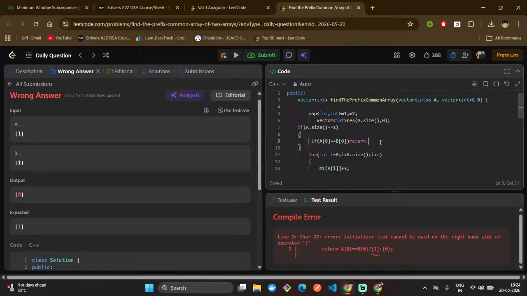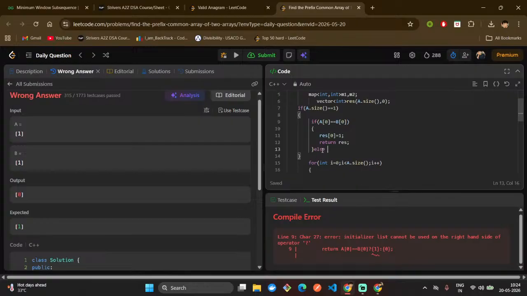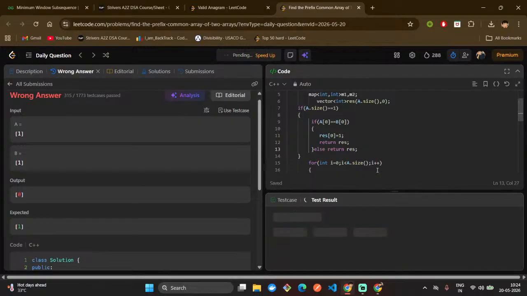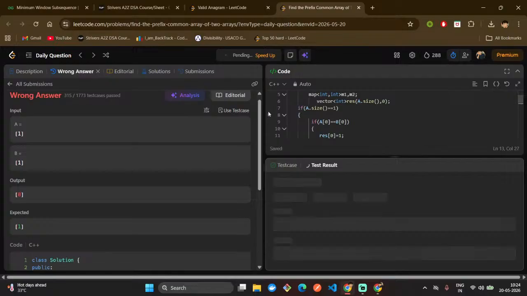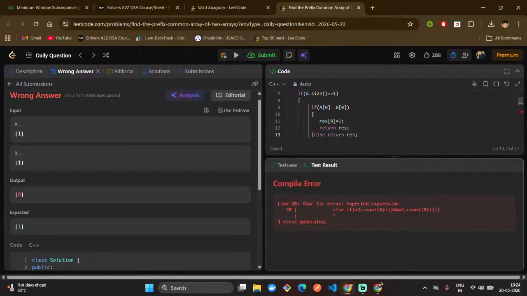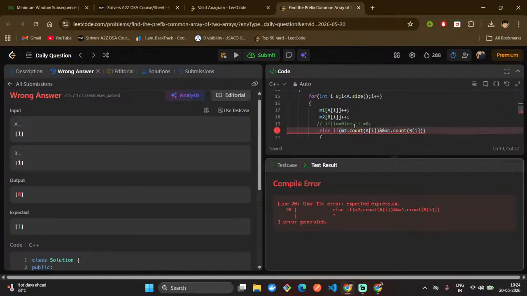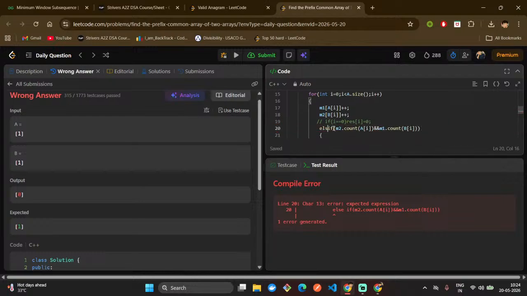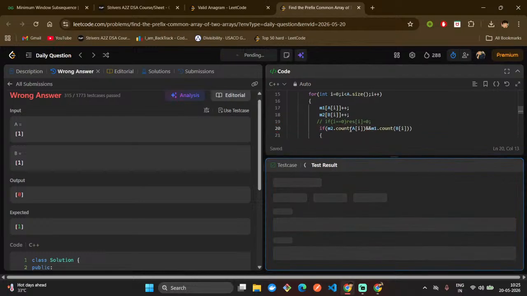No, no, no. The result 0 should be 1 and return result. Else return result. I think this is so far the test case. Internet connection will be poor. Else what is the problem? Input count. Else if and input count. Okay, yeah. So with this test case, show me the result. Output 0.